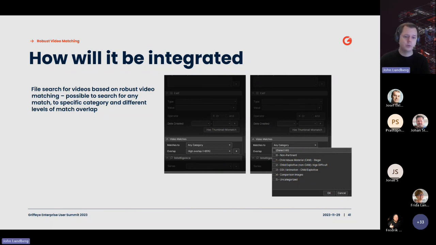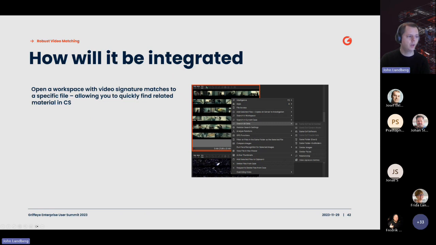And then you could load all those videos to a workspace, so that you can work on the categorization of those videos at the same time. When you have a specific video in a workspace that you're looking at, we will have support for searching in the workspace for the video matches that you have in the workspace already, and that would show up in the search results panel, similarly to when you do similar image search.